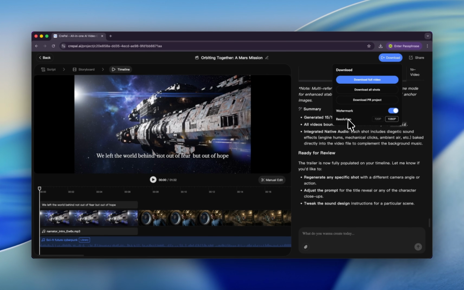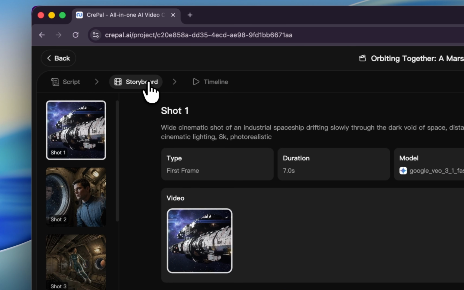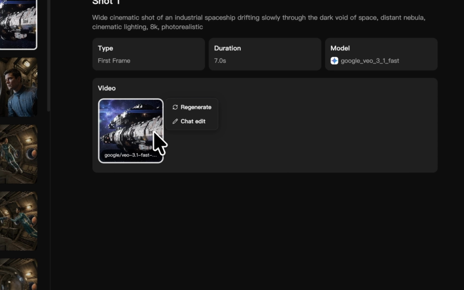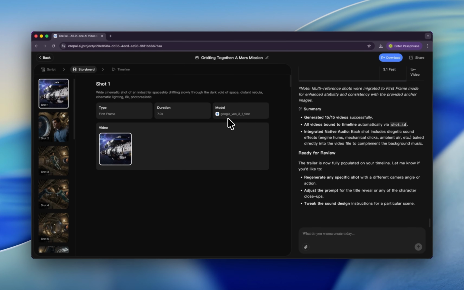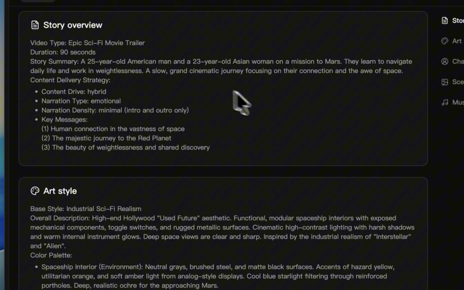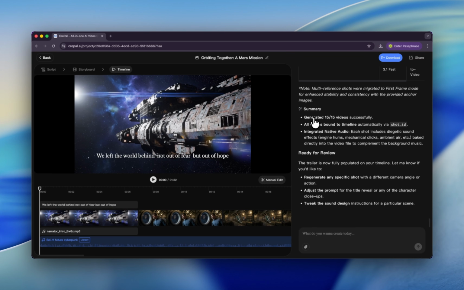And for resolution, you have two options. You can choose a higher one. And if you want to modify any of the steps, you can click here, go back. For example, this is the storyboard. If you're not satisfied with it, you can click here, chat to edit. And you can also check out the model that we are using. In fact, we are using Veo 3.1. You can tweak the script from the beginning. So just like what I'm showing here, you can make your own AI video so easily with CrePal. That is really a sensational AI tool.